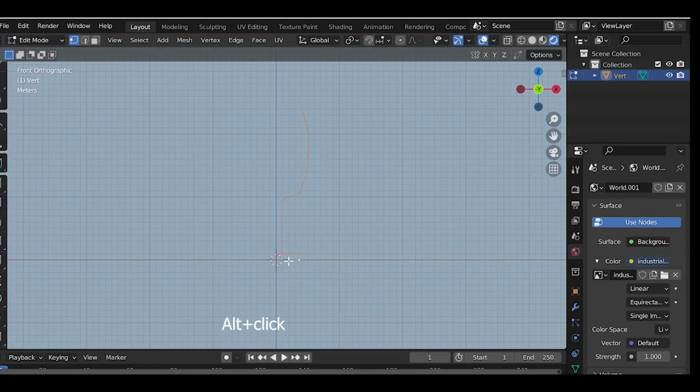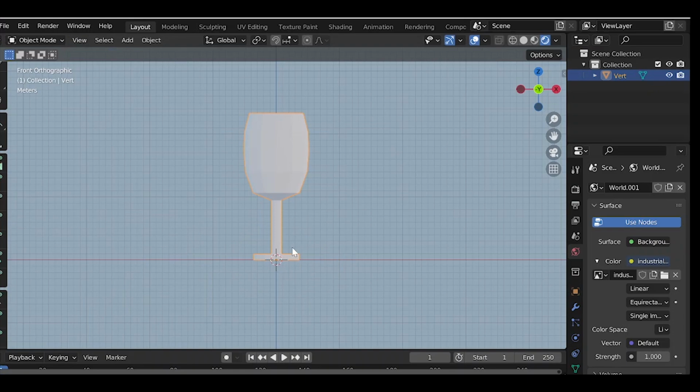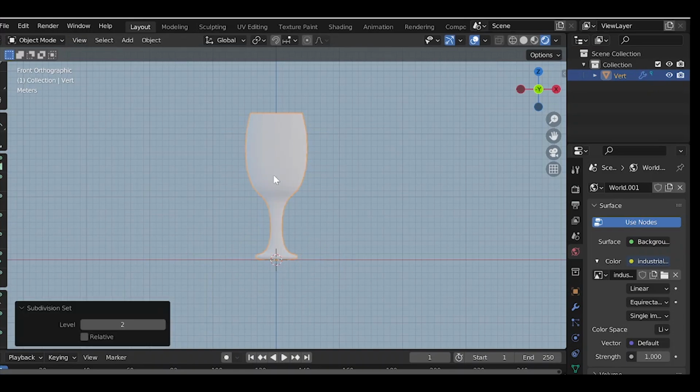Now press Alt plus click to select the edges. Use the spin tool and set the angle to 360 degrees. Make sure Auto Merge is enabled. Go to Object Mode with Tab, then press Ctrl plus 2 for subdivision and apply Shade Smooth.